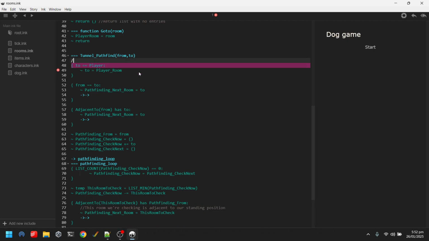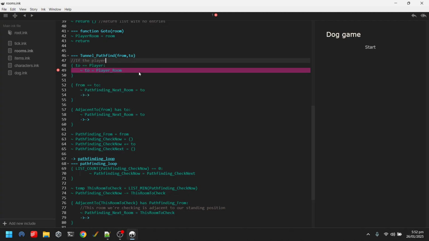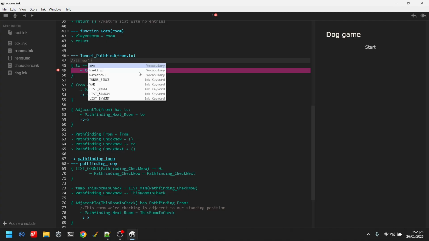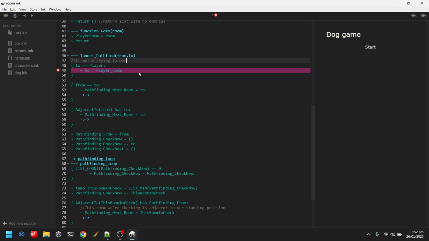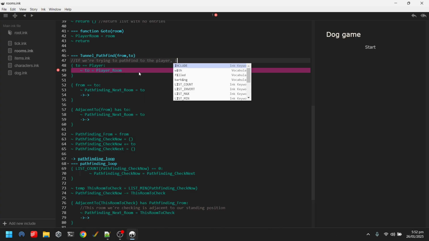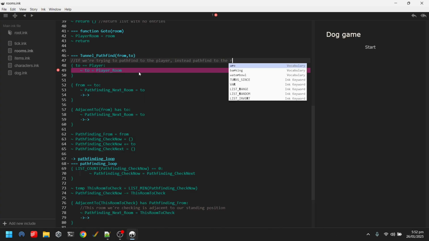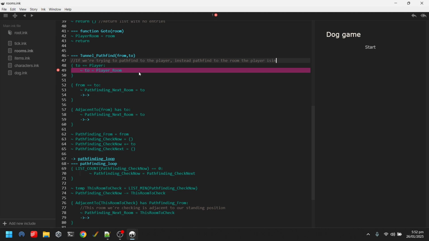So I'll make a quick note. So saying if we're trying to pathfind to the player, instead pathfind to the room the player is in.